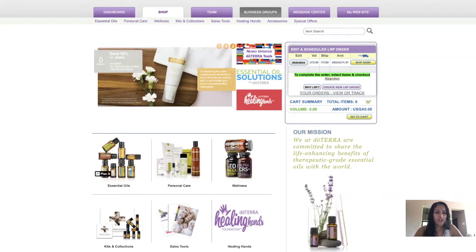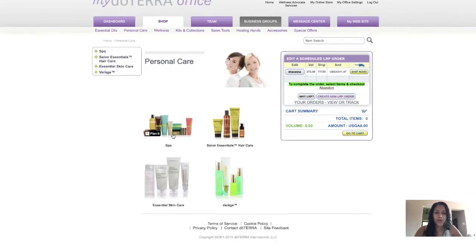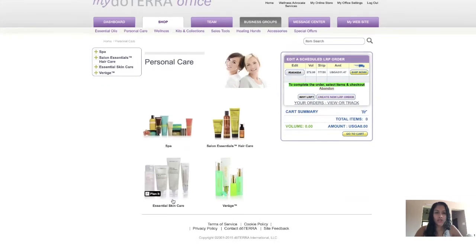So now that we've set this LRP up, we are going to go in and choose some products. So we have essential oils, we have personal care. So let's go into some of the personal care items that we're going to be wanting each month. So we're going to go into some of the skincare.